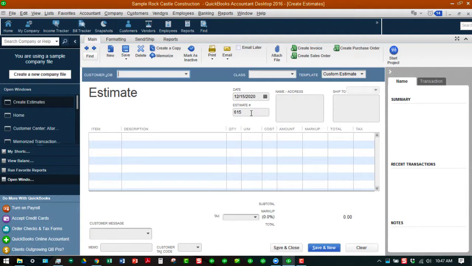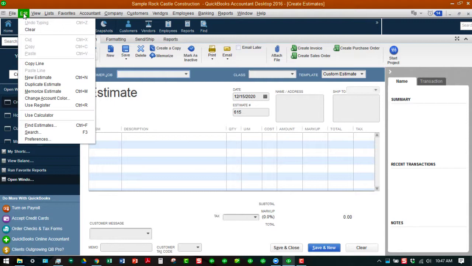And the numbers will number consecutively as long as you don't change those numbers. And we're going to default to 12/15/2020 as our date. Now, before I do that, I want to show you that in order to use estimates, you have to have those turned on.